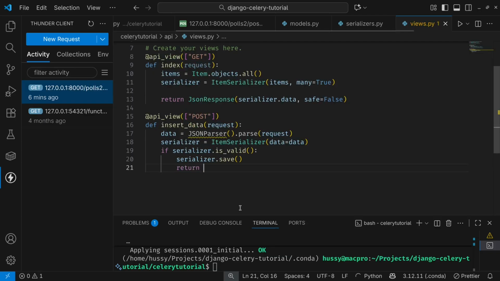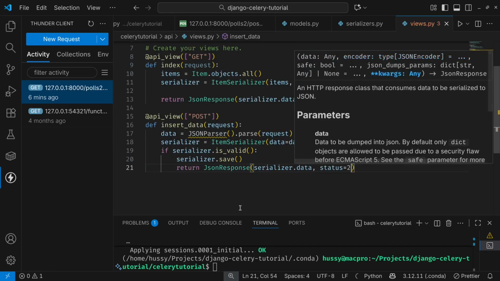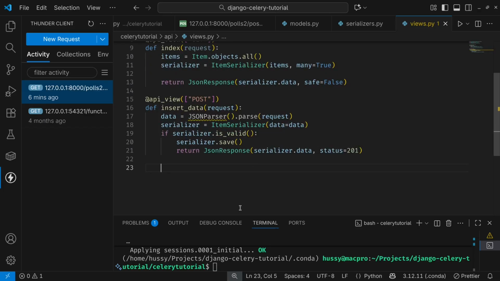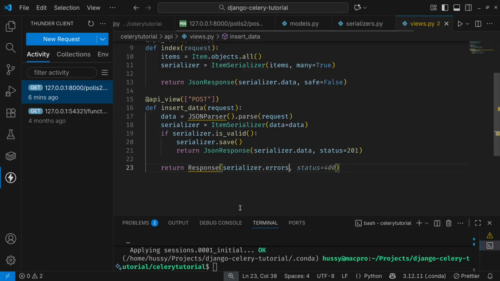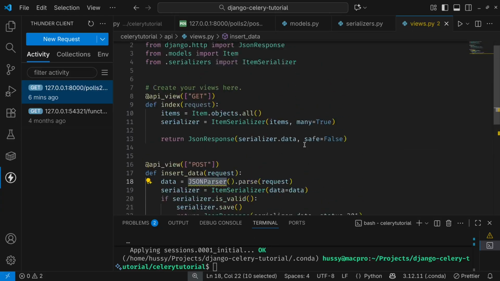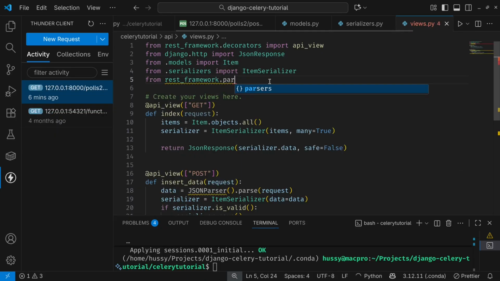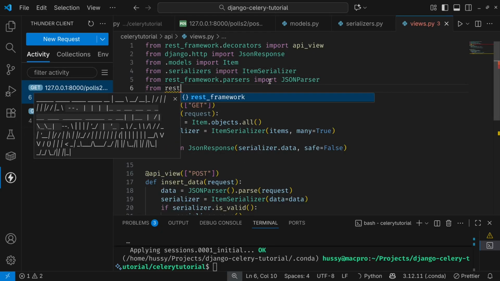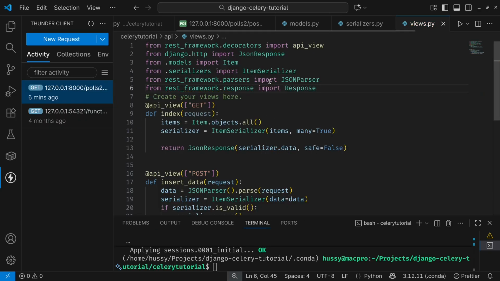And then in the end, I just return a response. I return a JsonResponse, serializer.data and status as 201. Otherwise, if it's not valid, I do return Response, serializer.errors and error 400. That's it. Let me now fix my imports. So JSONParser, let me scroll up. So from rest_framework.parsers, I import JSONParser, and from rest_framework.response, I import Response. That's it.